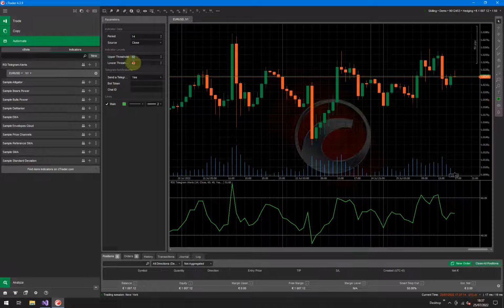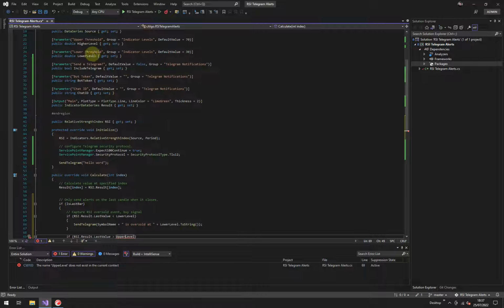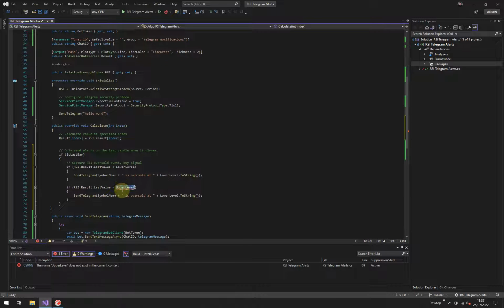So whatever values you put in here, not the values that are on your indicator lines, the levels, these are the ones that are going to be used for your alerts. Okay, so if I go back to the code, now what's going to happen is if the green line, the last value or the result, is greater than the upper level. So the upper level, again, we've specified here, which is the higher level, the upper threshold. Okay, so if the last value is greater than the higher level, symbol name is overbought. If I can spell bought properly, overbought at, and we want the higher level.